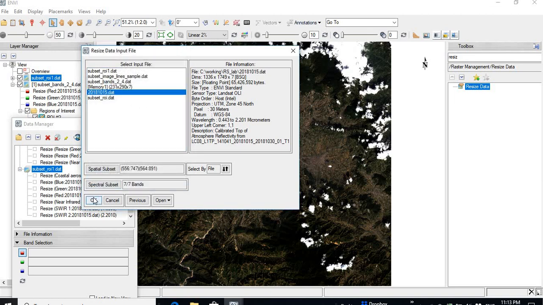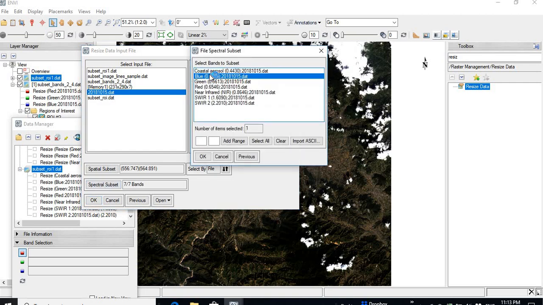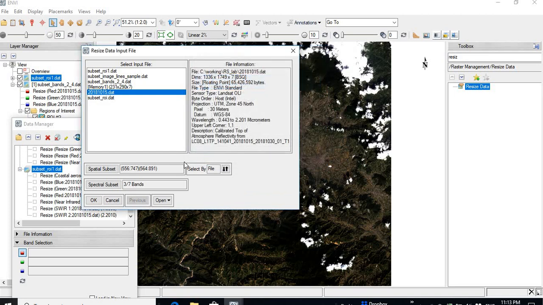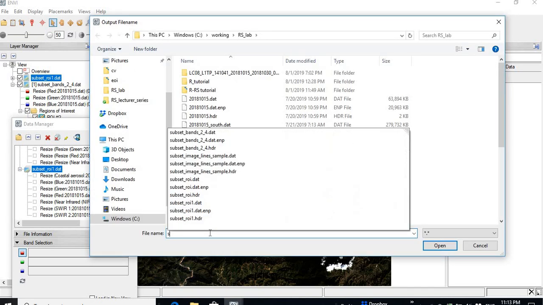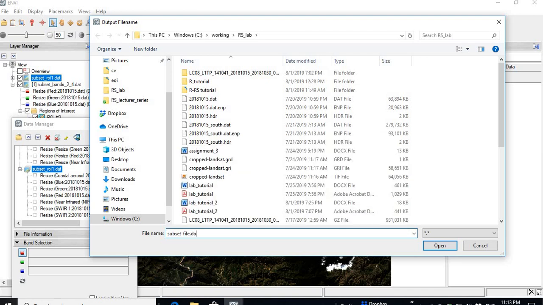Let me try again. Okay, if I do the spectral subset again here, blue, green, red. Let's do it only for 3. So this is my spatial subset area, range of lines and samples, and this is the number of bands I selected, 3 out of 7 bands. Click OK. Time to give the name of the file, subset through file.dat.